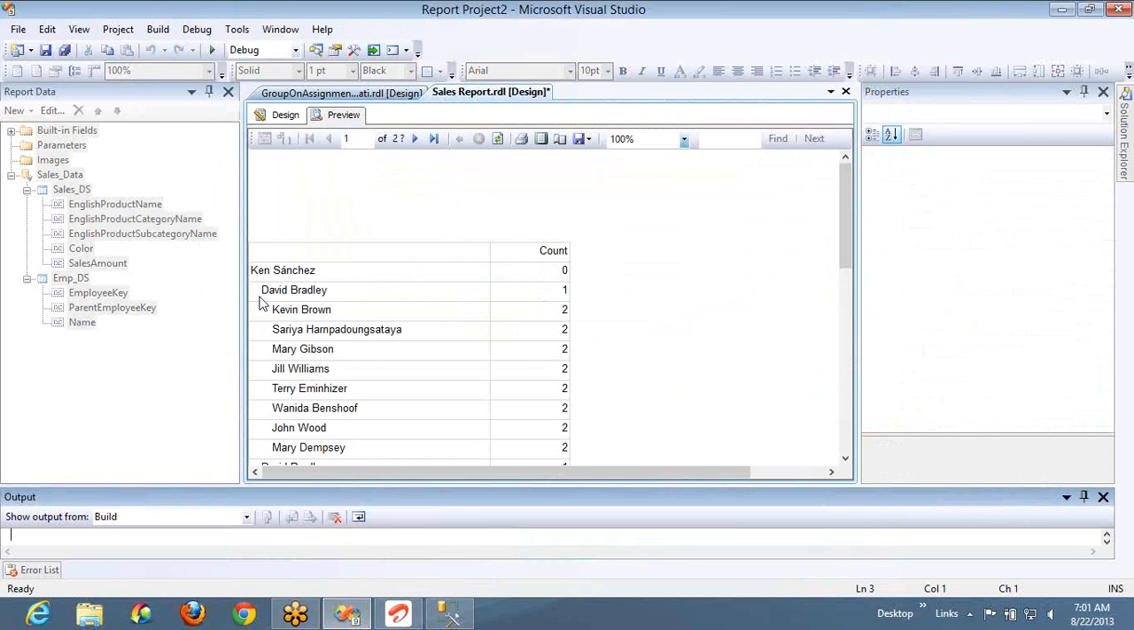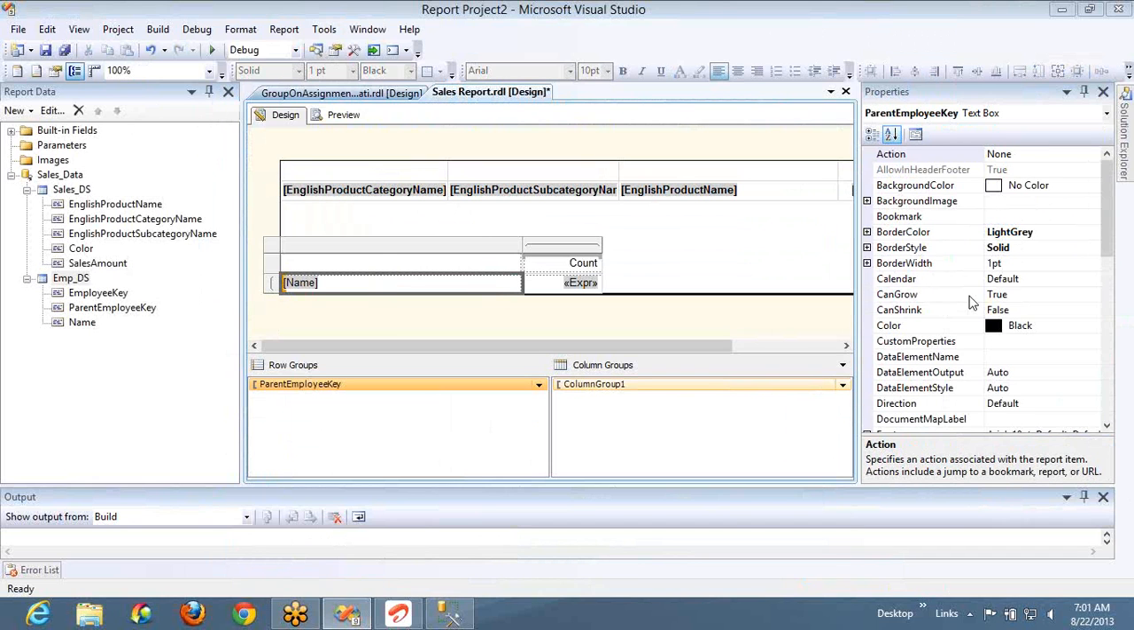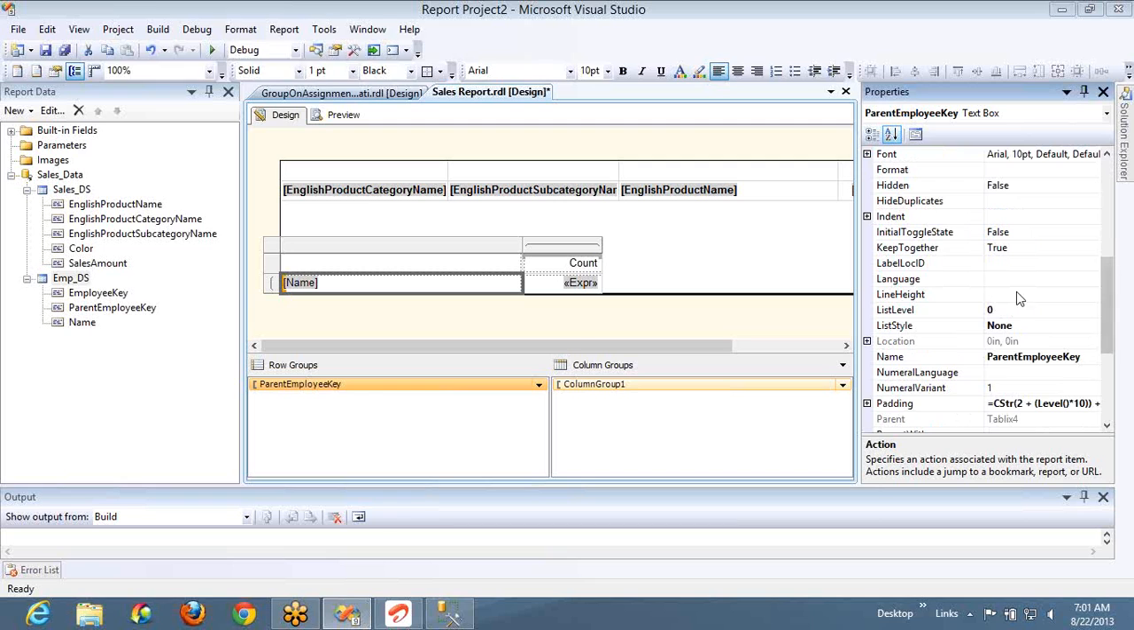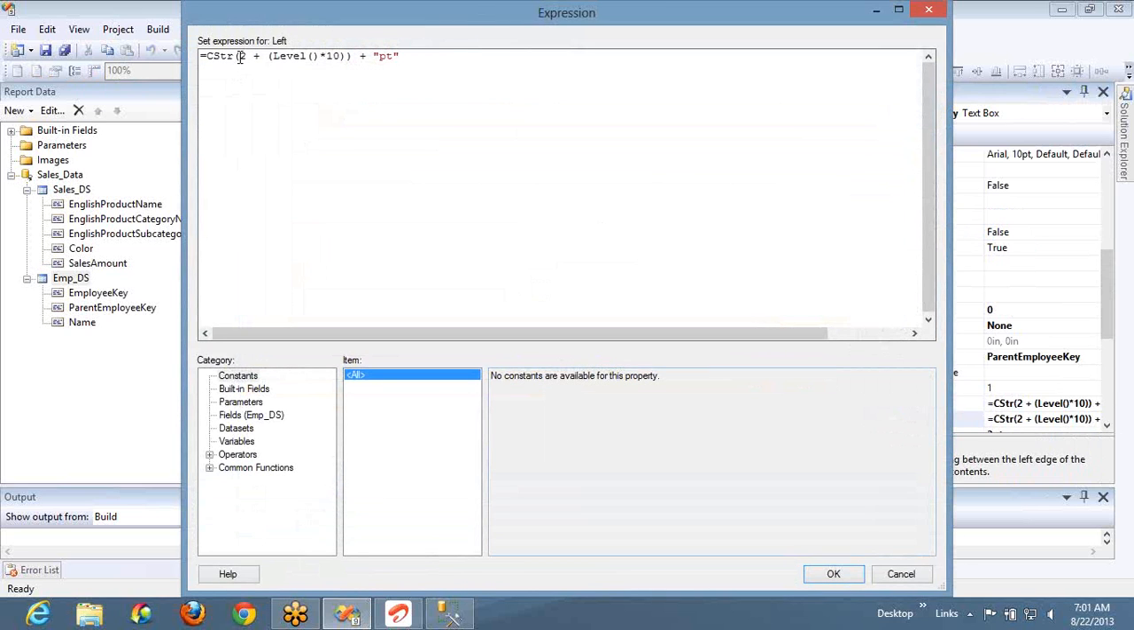but the padding will not come on the left hand side. So for the padding, we are setting an expression for the left padding. If I go to the properties of this guy and go to the padding, for the left padding alone, I'm setting an expression: 2 points plus the level times 10. If the level is 0, 0 into 10 is 0, plus 2, that is 2 points left.